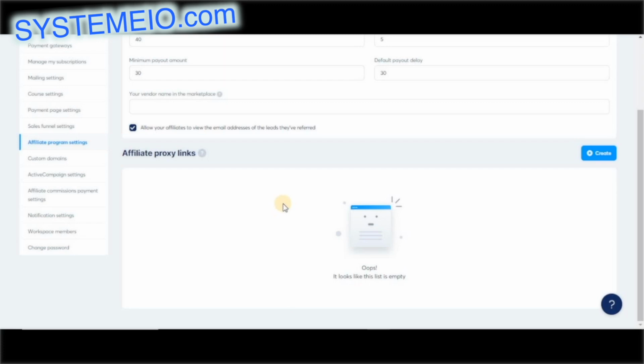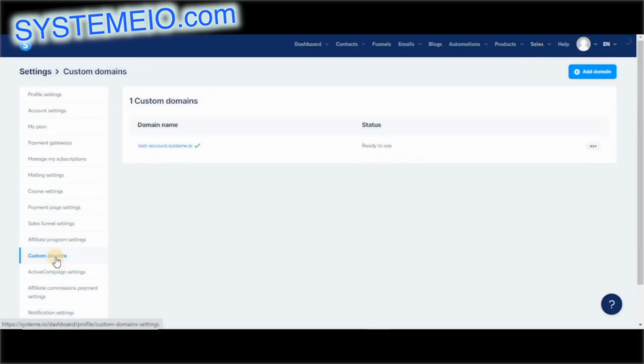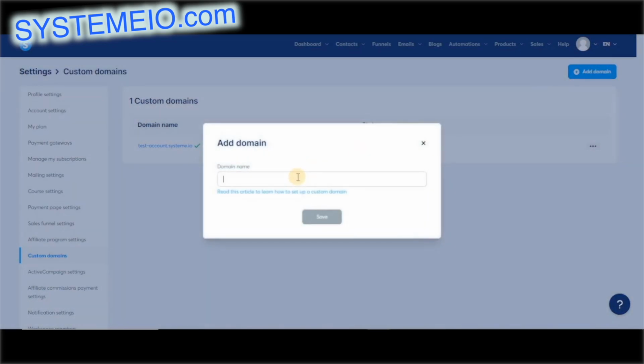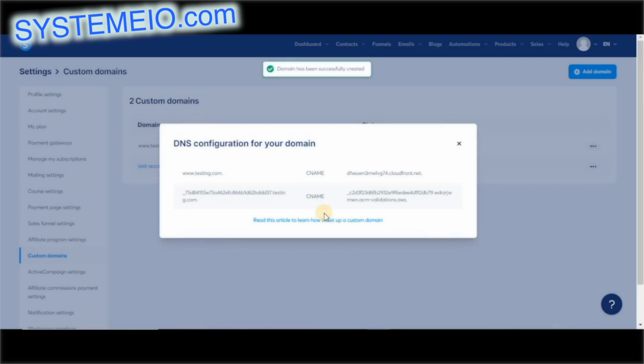All right, next on the list is the custom domain settings. And you would come here to set up the custom domain to use across your funnel pages, blog pages, quizzes, everything. So in order to add a custom domain, you would click on Add Domain and then type your domain name with the www before and .com or .whatever you have, and then click on Save. Once you save, you'll be prompted with the DNS configuration for your domain. So the CNAME records you'll have to add in order for your domain to get validated.